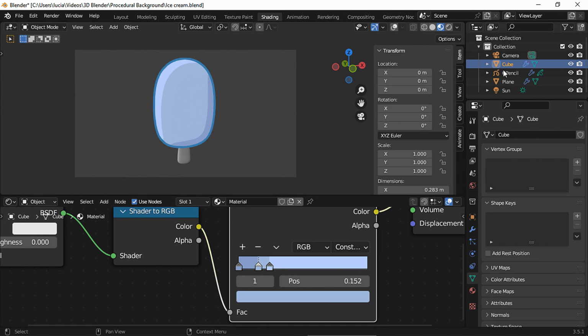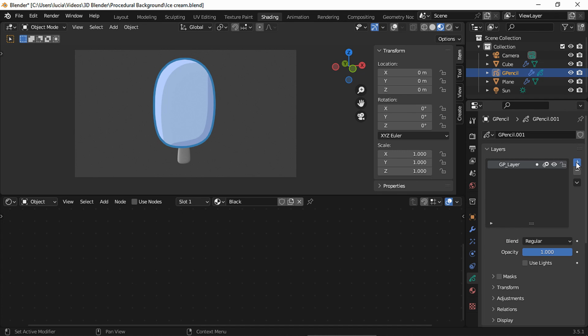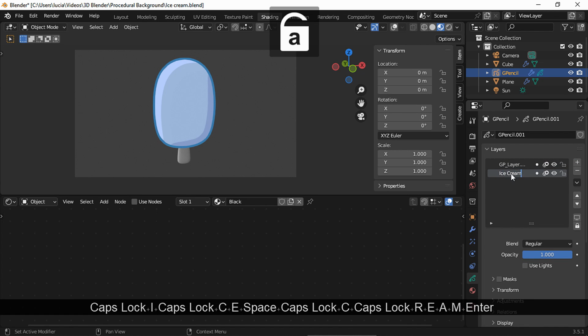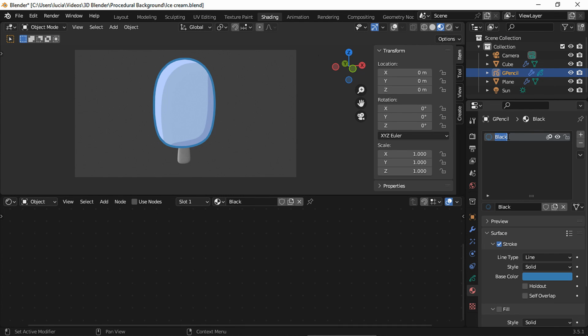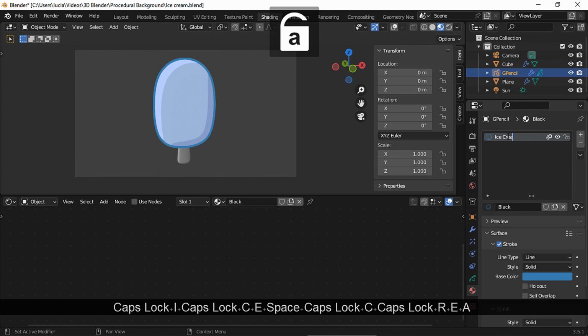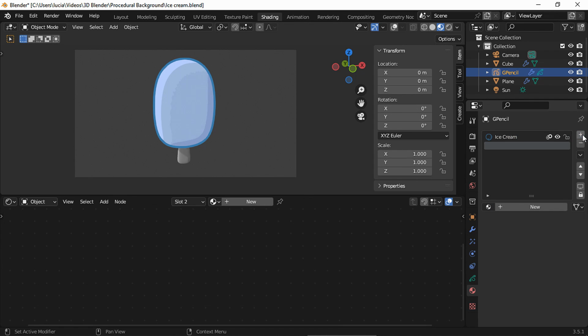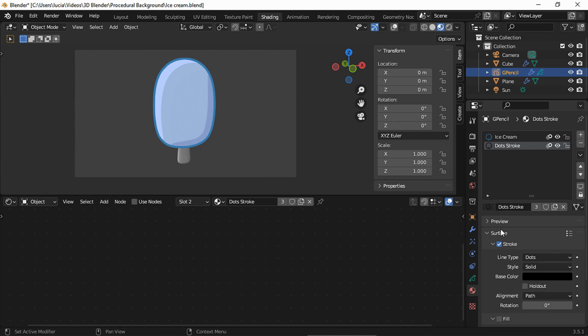Now let's make the outline for the stick. In the same grease pencil object, add a new layer. Let's rename the layers to keep everything organized. I'm gonna rename this material as well and make a new material slot. You could make a new material, but I'm gonna pick this default material since it's already here.